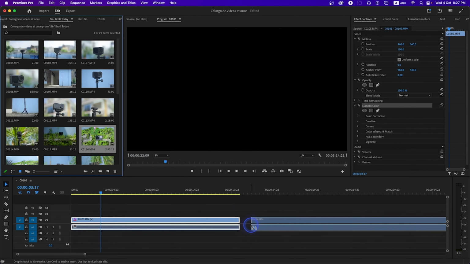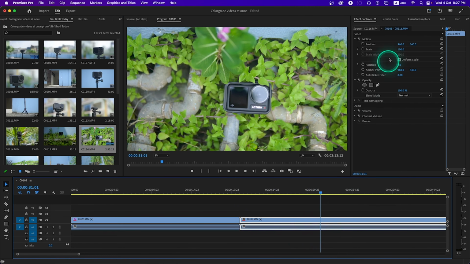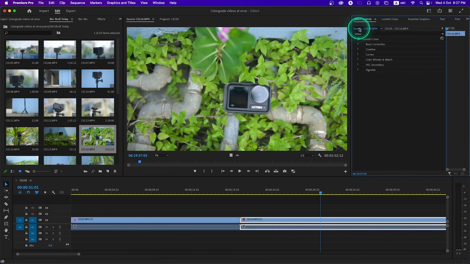It will apply the color grading on the source instance, right? If I just click and drag it here, you can see there is no Lumetri Color effect. But if I go to the source option, you will see the Lumetri Color effect is here. So that's it. That is how you can color grade the b-rolls in Adobe Premiere Pro at once.